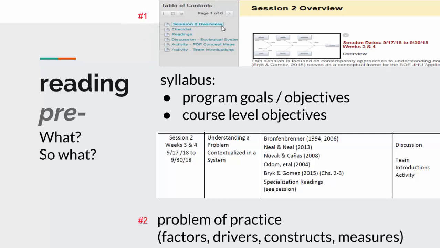Begin with the session overview and see what the course designer has highlighted for all of the topic itself, but also the readings. Within that session overview, and if you move down to the discussion question, this is really the nitty-gritty, getting down into the weeds focus for you. Keep this discussion prompt prominent and nearby as you're reading.